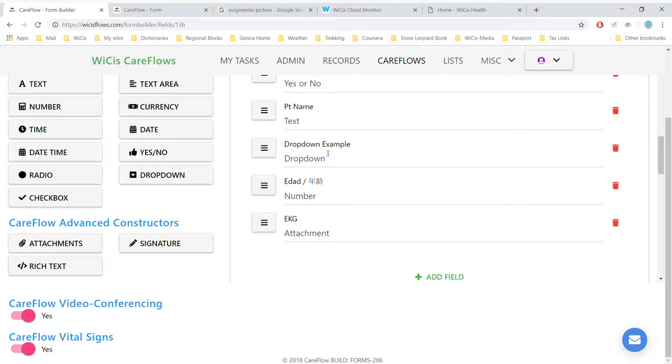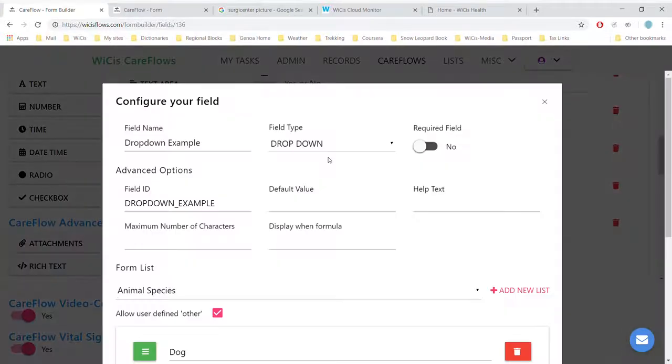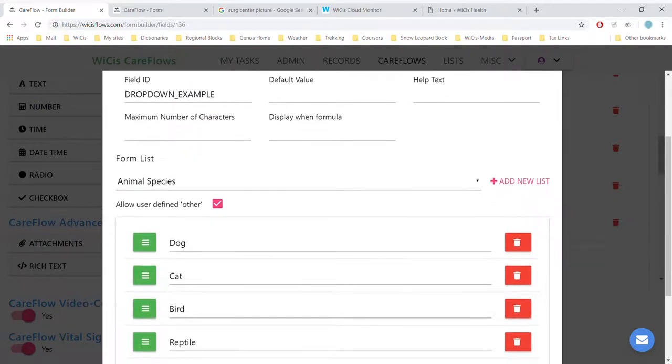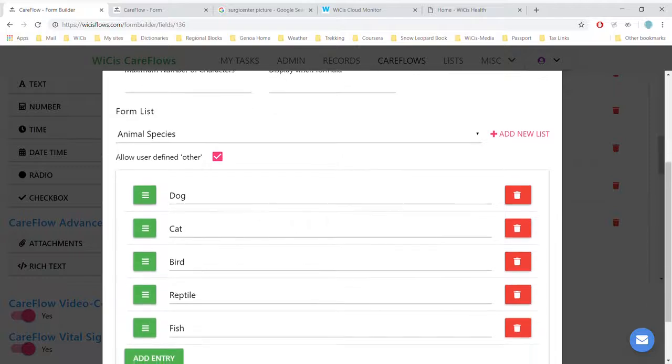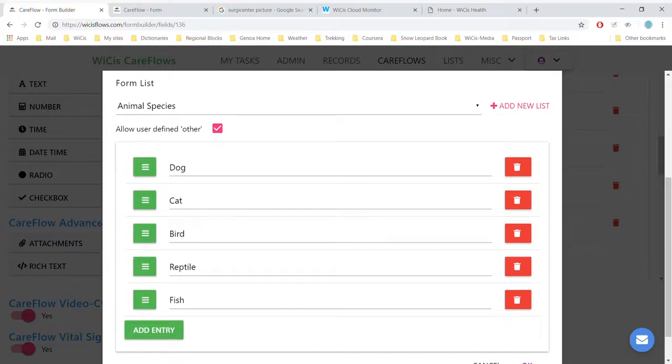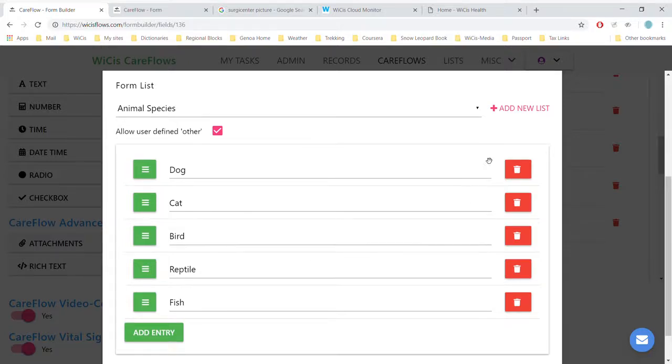Drop downs, I click and then I see a list of elements, and these lists can be customized to whatever I want. In this case, I had an example of a drop down list with just different types of animal species or pets, and I also clicked here allowing the user to define another one in case I don't have one here. These can come from a list that I create on the fly, or from many lists that I already have in my system right now.